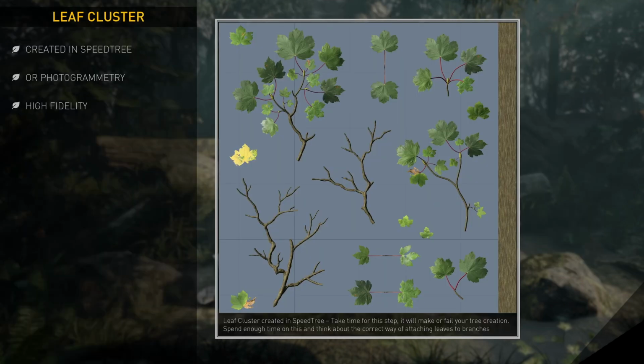All right, then let's take a look at the leaf cluster. As mentioned, the leaf cluster is being created in Speedtree. You can use photogrammetry for it as well if you have entire fronds, entire branches, and you actually have a lighting table that is big enough to do this, then by all means go for it. But yeah, Speedtree is doing a decent job.